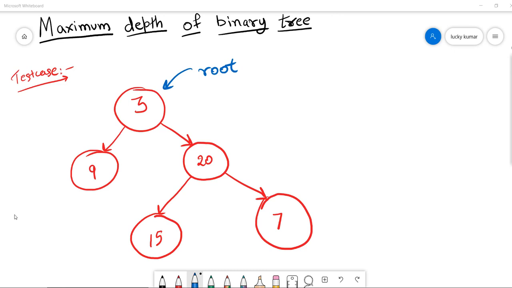Okay, so maximum height of our binary tree, right? So guys, in this question we are given the root node of a tree and we need to figure out what is the maximum depth of our binary tree. In this case, as we can see, the depth is 3. Why 3? One level is this, second level is this, and third level is this, right? So the maximum depth in this test case is 3.